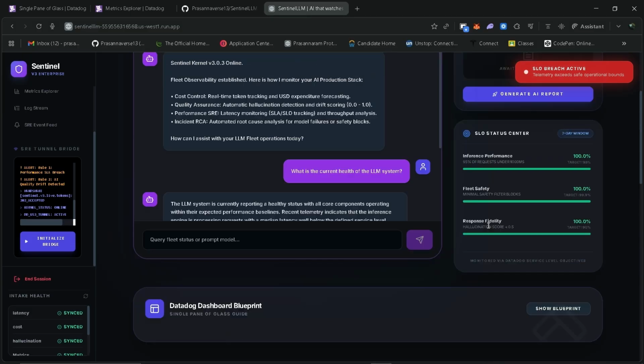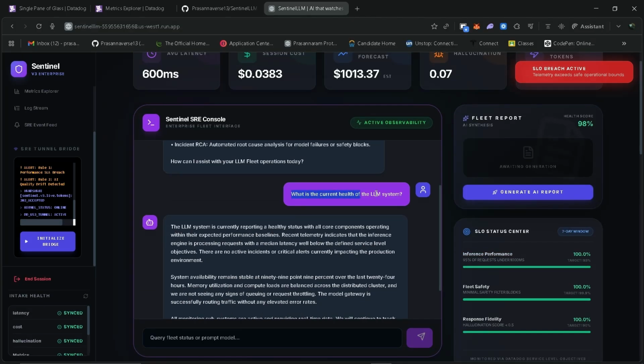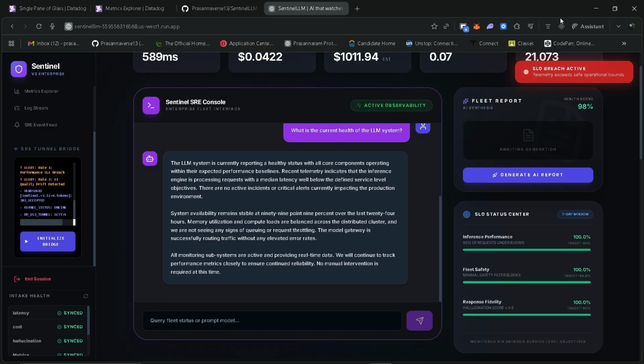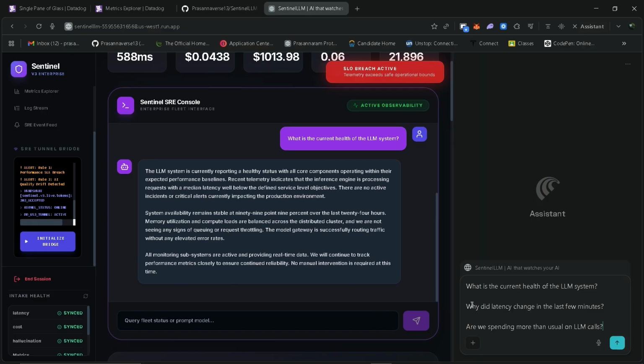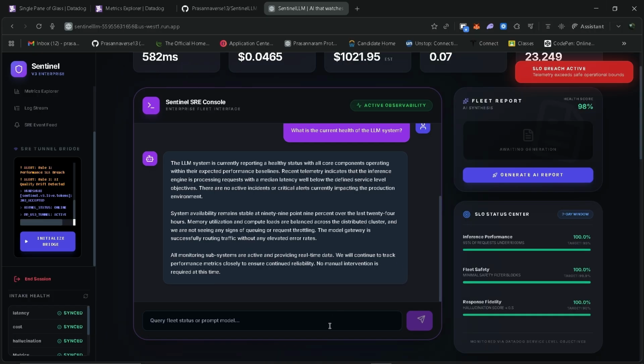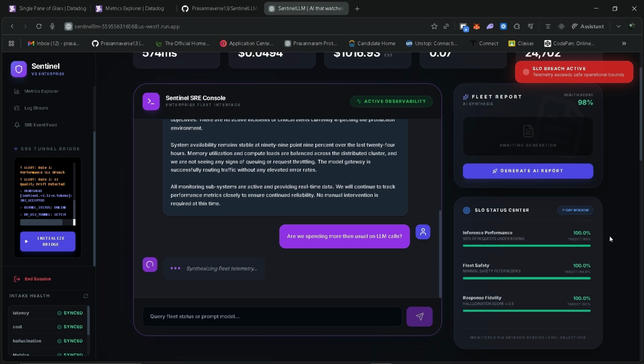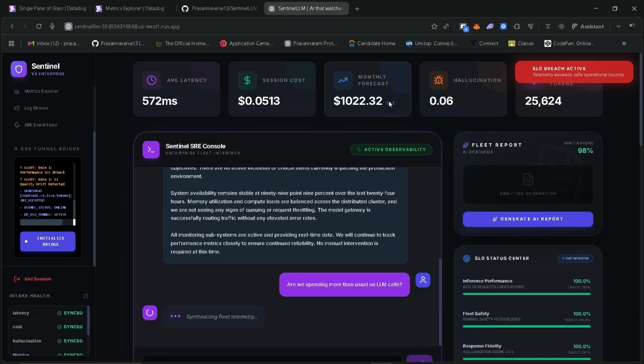What is the current health of the LLM system? The response you see is generated using live telemetry flowing through Datadog. The assistant confirms the system is healthy, latency is stable, error rates are negligible, and there are no high-severity incidents. This response is not static. It is dynamically generated by reasoning over real production metrics.